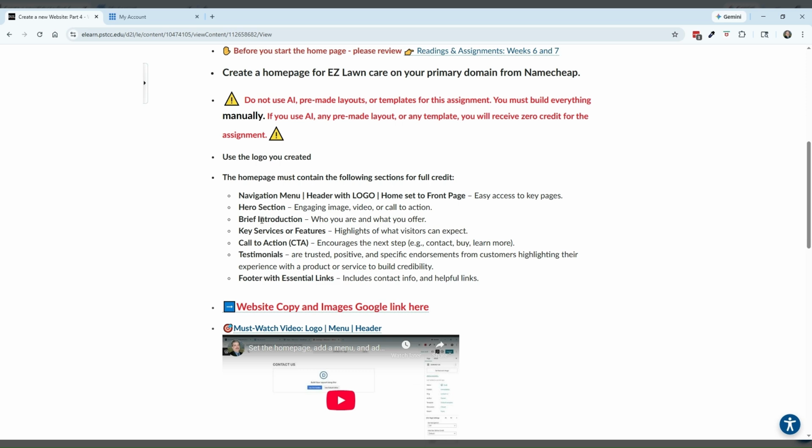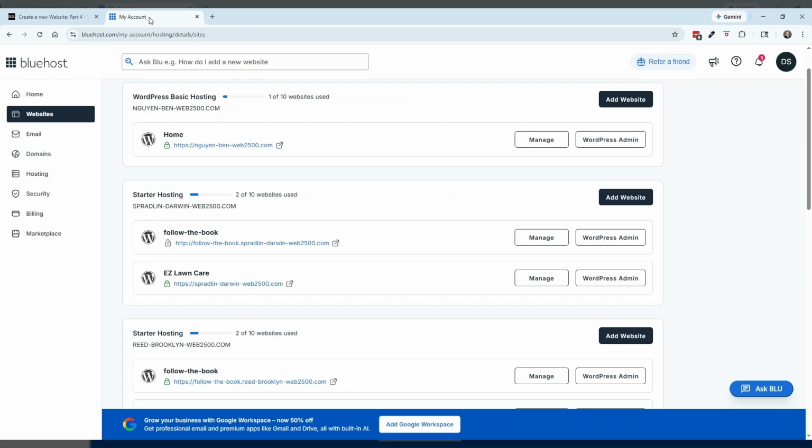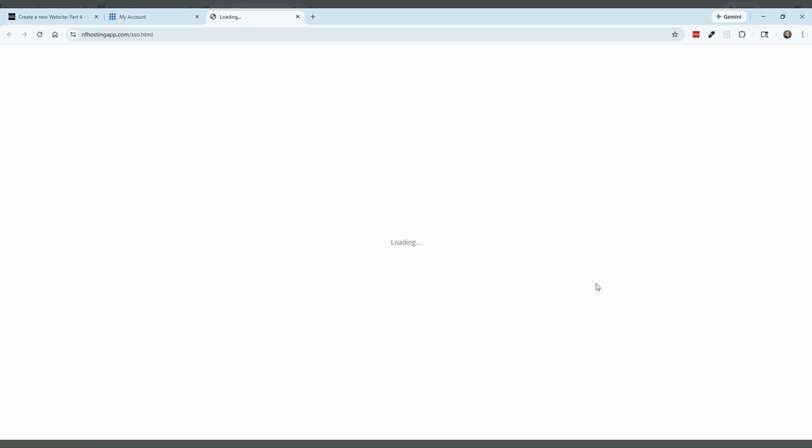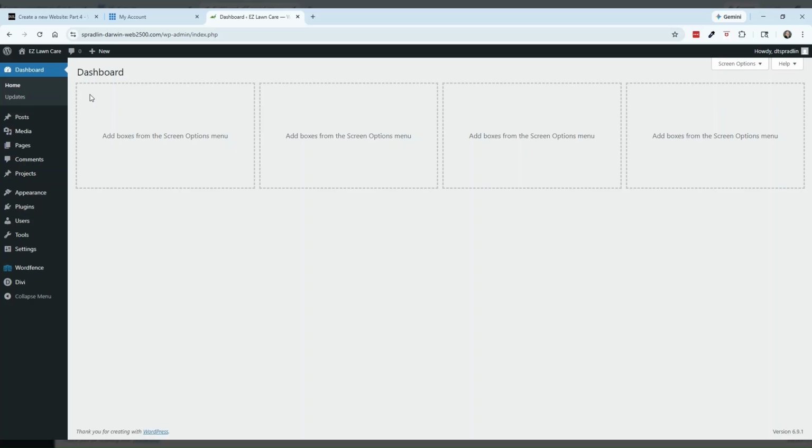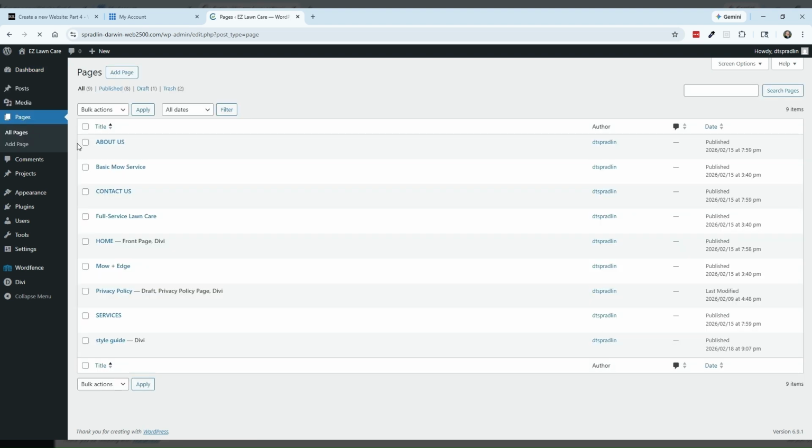Now, let's go to your Bluehost account. Here we will launch your Easy Lawn Care from your primary domain from Namecheap. Click WordPress Admin. Let's go down to your pages. Go to All Pages. Go down to your home front page. Let's go to Edit with Divi. I'm going to do a right click and open in a new tab and keep my dashboard open.